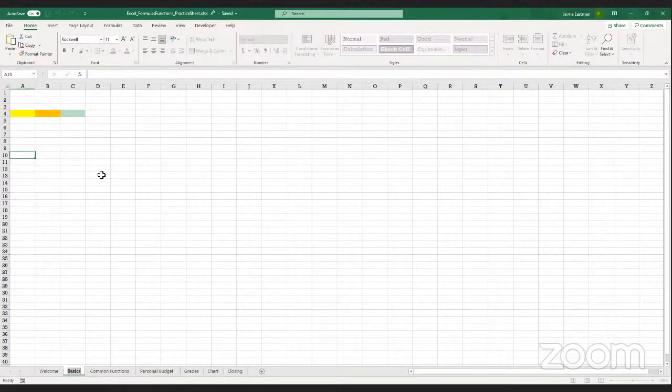Let's get started with some of the basics. Like I mentioned earlier, a formula performs calculations or other actions with the data in your worksheet. Functions, on the other hand, are built-in or preset formulas that come with your Excel program. So those functions are like shortcuts. They're code commands for the common calculations done in Excel.